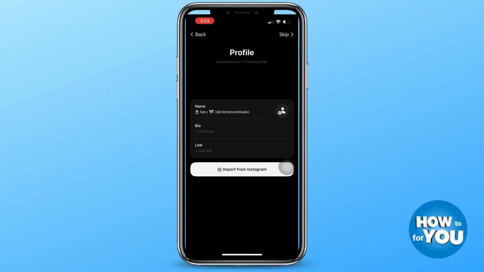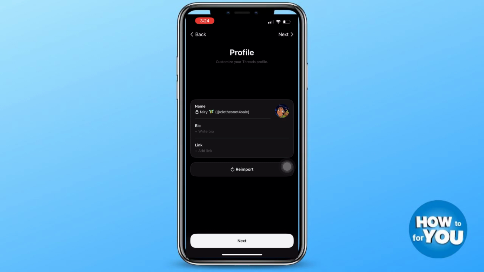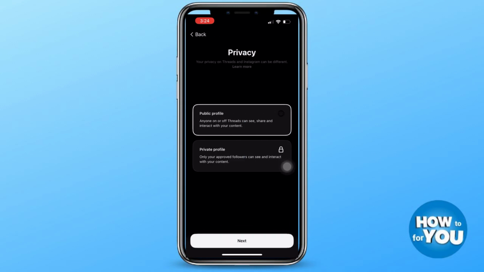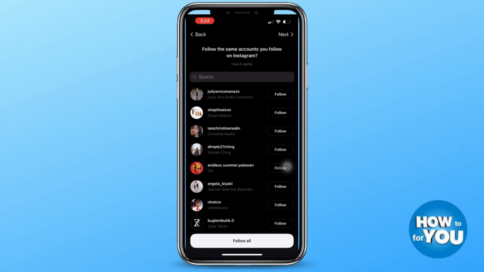So here, since I connected it to my old Instagram account, you can also import your bio, your link, and so on. Once you press next, you'll have the option to set your profile to public or private. And private simply means that people have to request before following you.